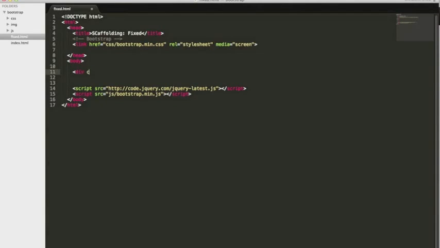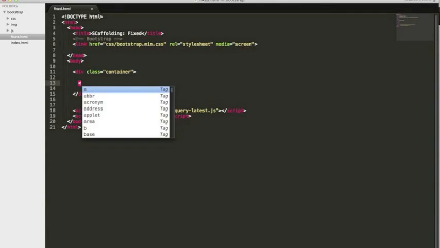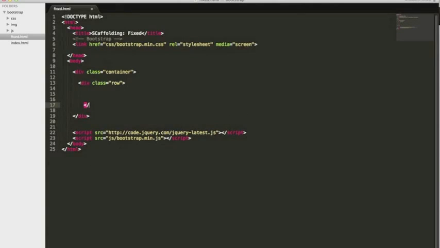Now, to declare this as a fixed layout, we need to give our outermost div a class of container. And this is important because it's going to be what holds all of our elements in place. The next one we're going to need is a div with the class of row. Now what the row is, as you can guess, is basically just a section of the container. And a row contains more elements. And we're going to give one a class of 12.